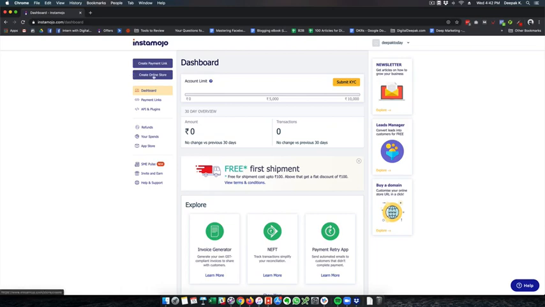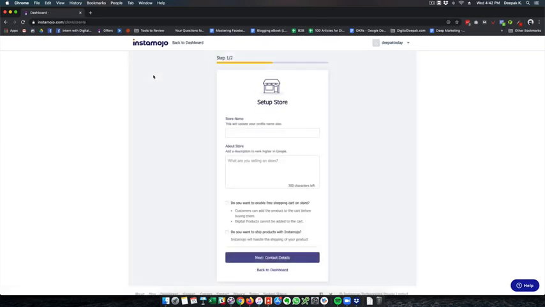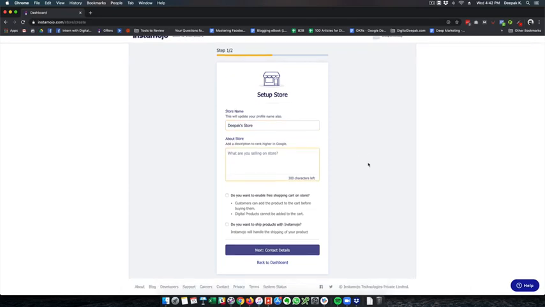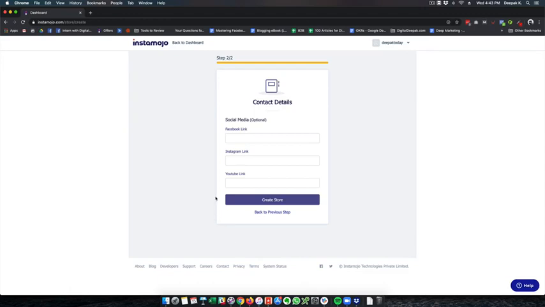So here if I want to create an online store, I can click on create online store and put it as Deepak store, and selling Deepak's coaching. So that could be the description here. So I don't want the shopping cart, I don't want to ship products via InstaMojo. I have to go ahead and give some contact details.